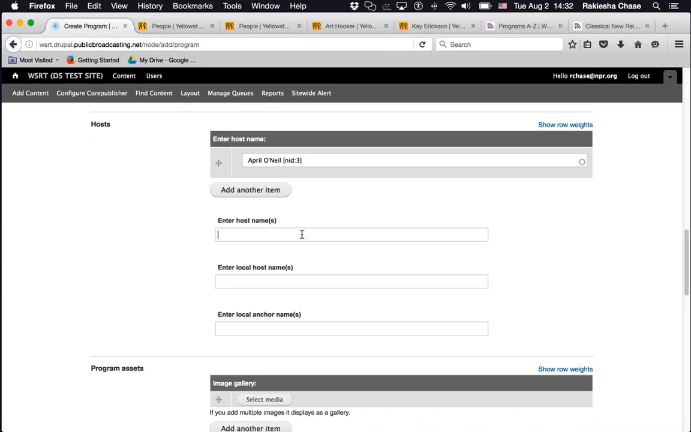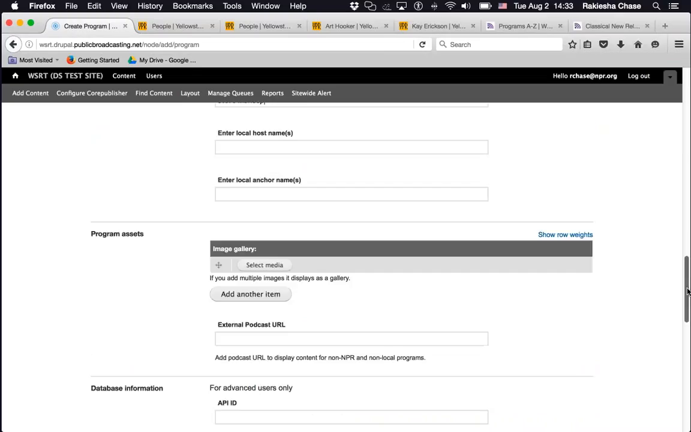If we needed to link to a host that maybe didn't have a people page, perhaps a syndicated person, like what you would do for Morning Edition, where you have your local host who would have a people page, but then you also have your host that doesn't, you could type in Steve Inskeep here. And that's going to just not link to a people page, but it will show up on the program page.